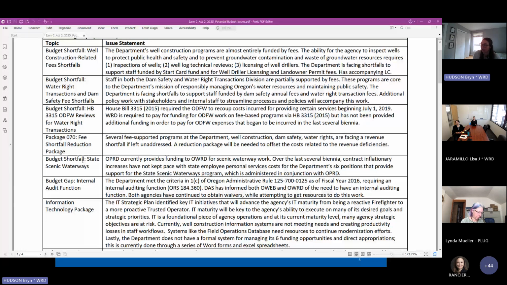Those payments started beginning in 2019 and had to be paid in the last biennium. And so this is a shortfall within our budget that needs to be addressed.